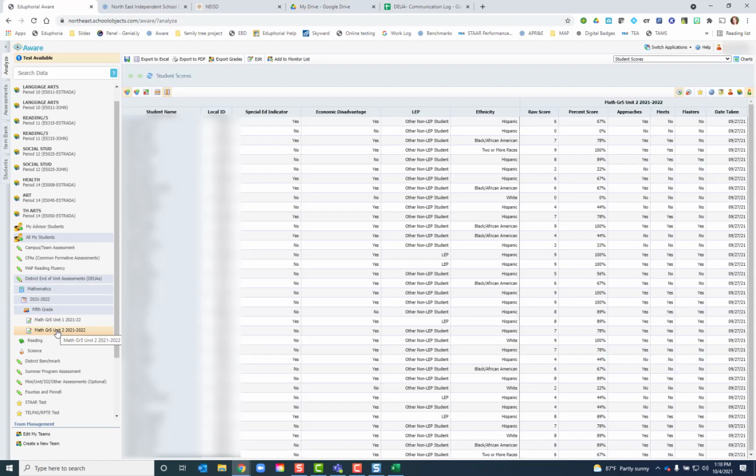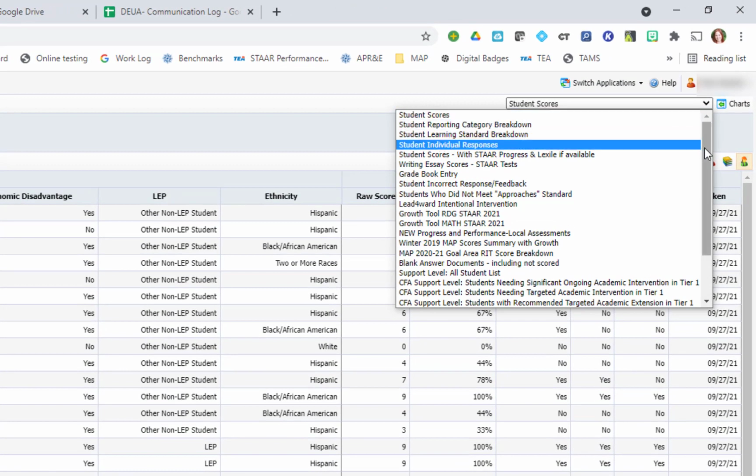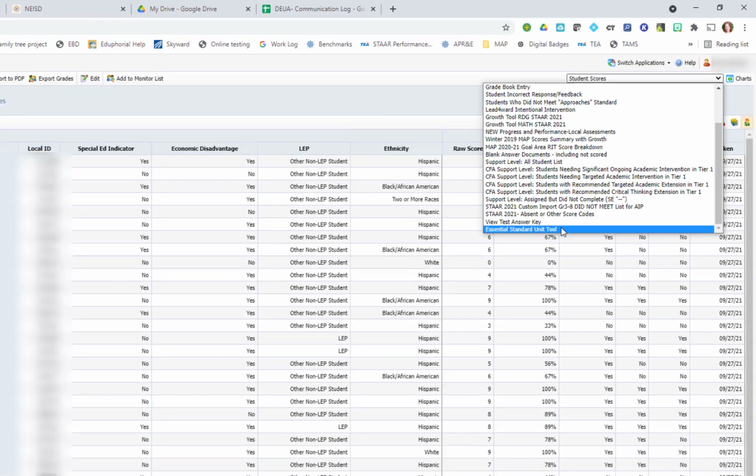Once I get my data pulled up, I need to use a quick view to get the data in the right format so that you can export it and put it into the Excel template that we have provided for you. So what I'm going to do is choose the Essential Standard Unit Tool Quick View.